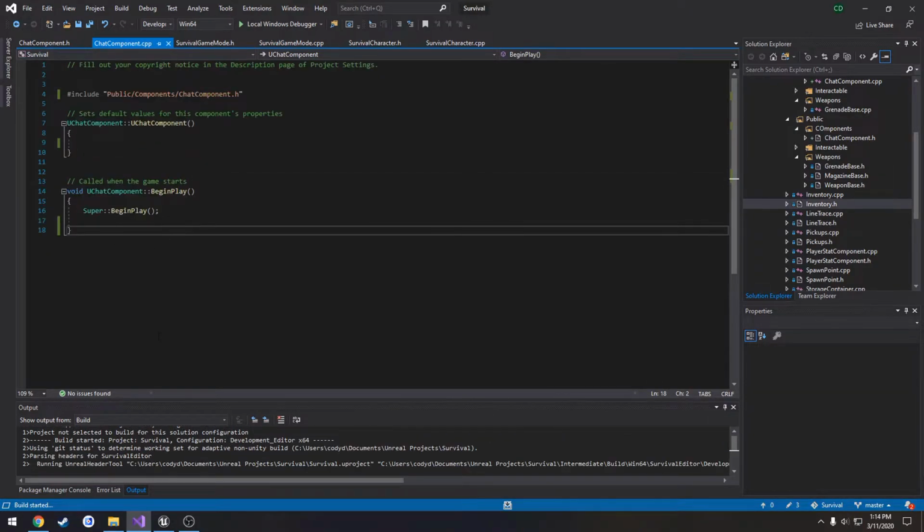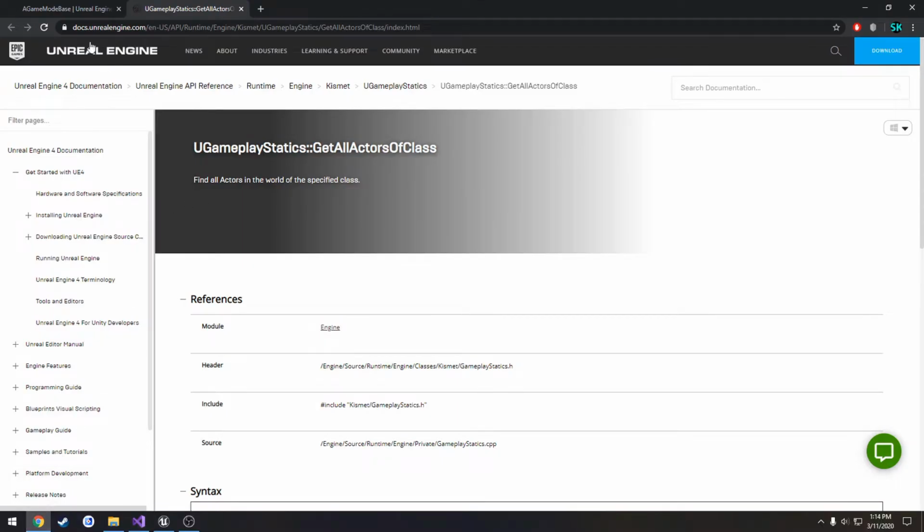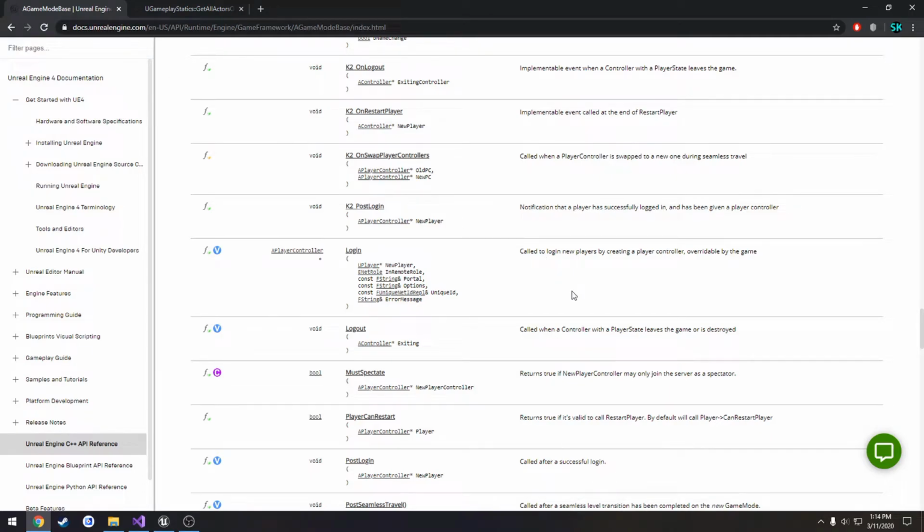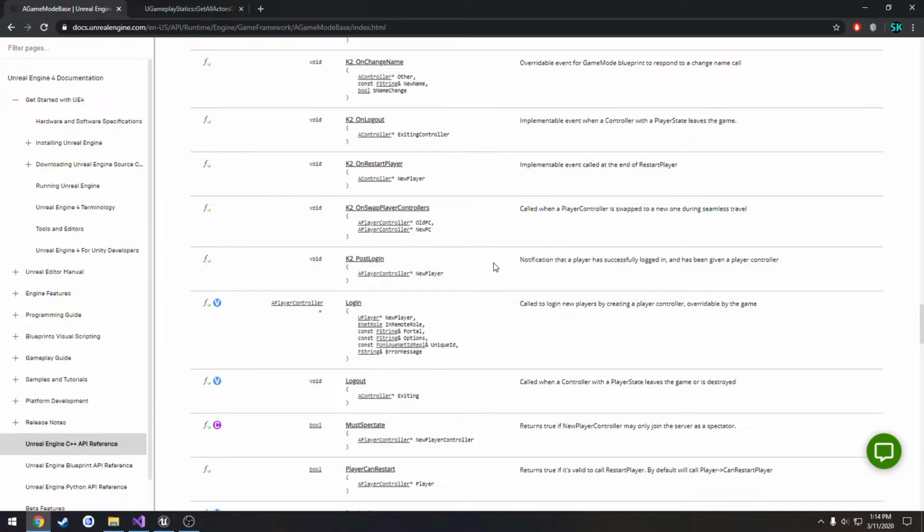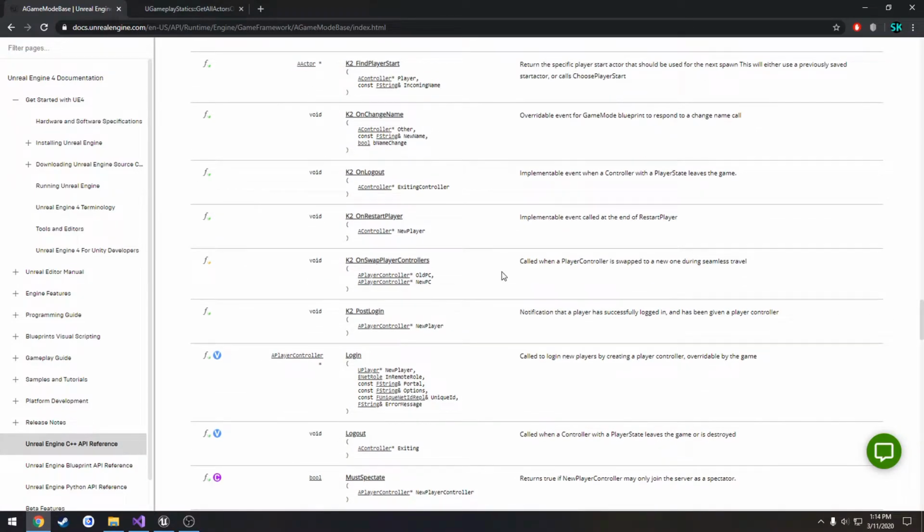And compile real quick. So my thought process here was to have that somewhat controlled by the game mode, just to make it a little bit more efficient, but it's probably not going to be much of an issue because we are going to eventually have a time between messages, so you can't spam the chat as fast as you possibly can.